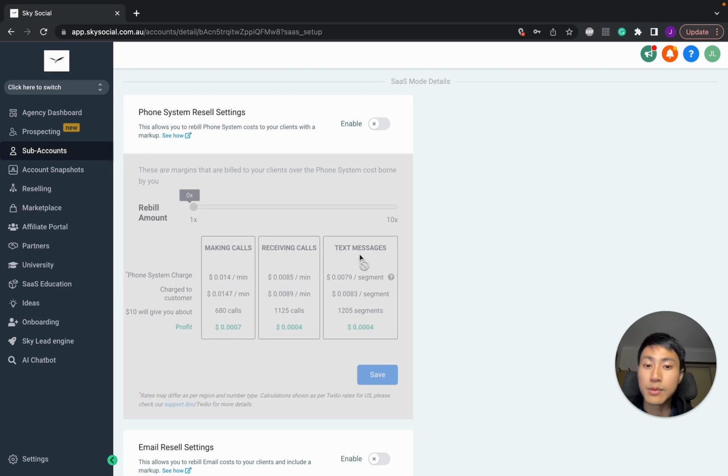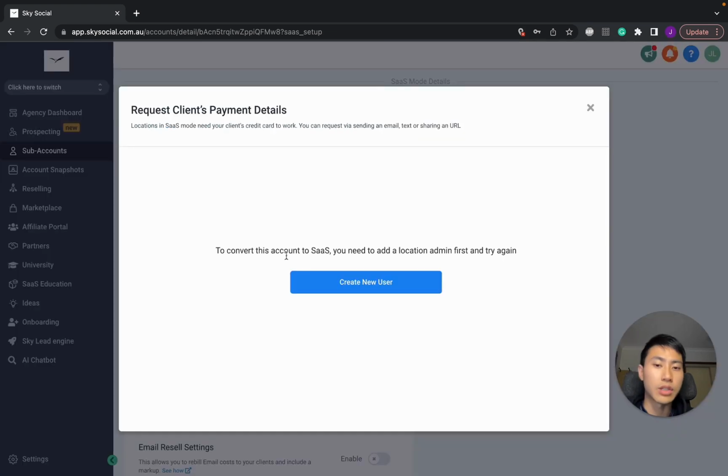So you can actually make a profit off other people's text messages by charging them more. For example, if your client wants to send text messages, the base cost is going to be this much. But you can also charge it up so that you sell it 5 times more, and you just profit the money in between. And that's a really good way to get some passive income. Now you can't do this because you have to put in your card details. I'm not going to do it for this test account.